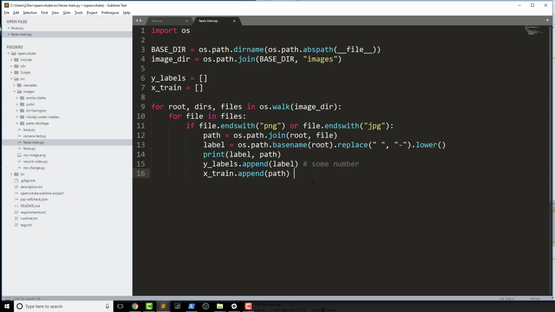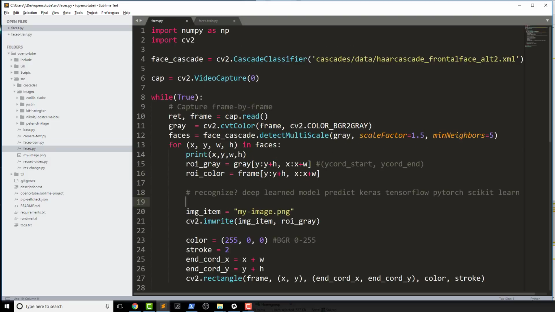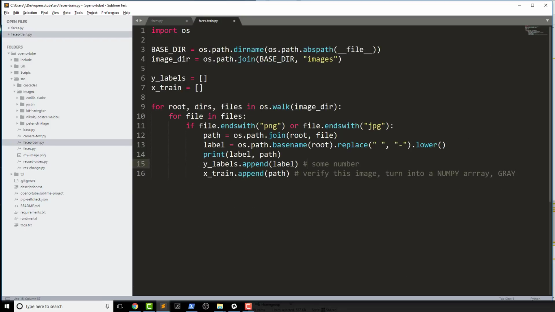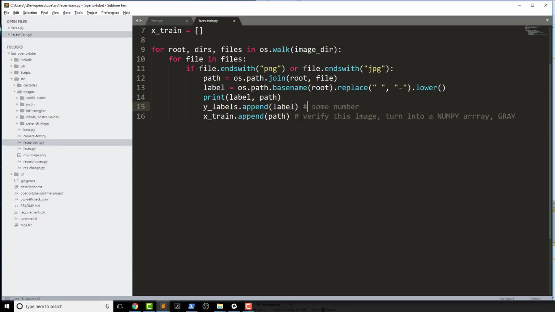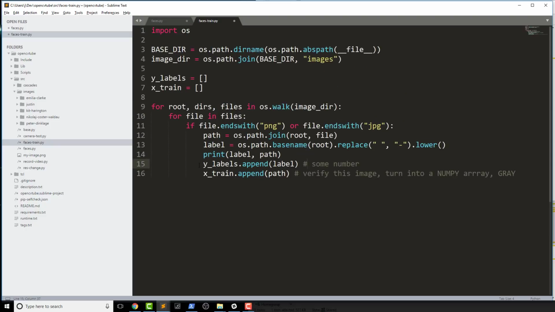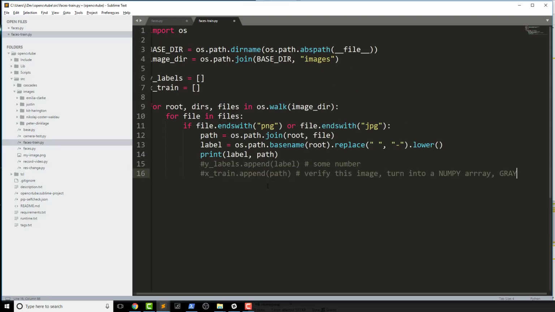And then also I want to verify this image, and I probably want to turn it into a numpy array. You might not be familiar with this portion, but we do want to do that. And we also probably want to convert it into gray. So we probably want it to be a gray image, much like our actual cascade and all this stuff is going on, right? So that means that I have to do additional things with these images. So I actually don't want to append these here just yet.